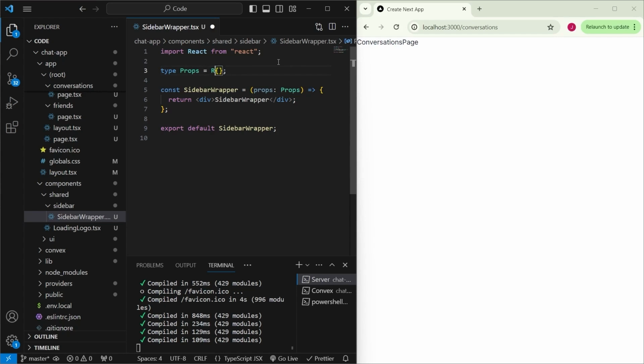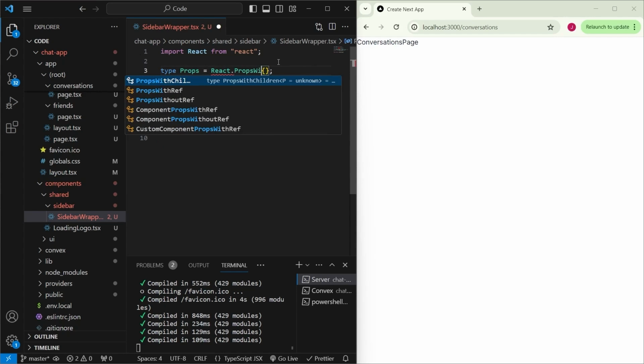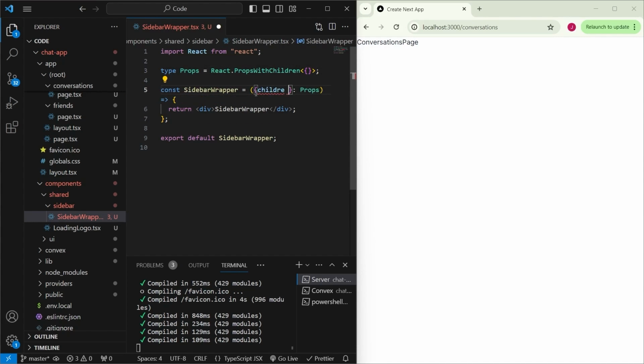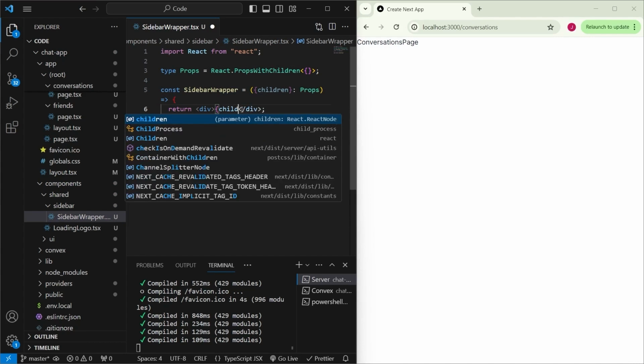So for the props, we'll say react.props with children, and we have to use angular brackets here. And then now over here, we can extract the children. And since we'll be rendering everything inside our page by passing it to this component, we'll render it inside here.